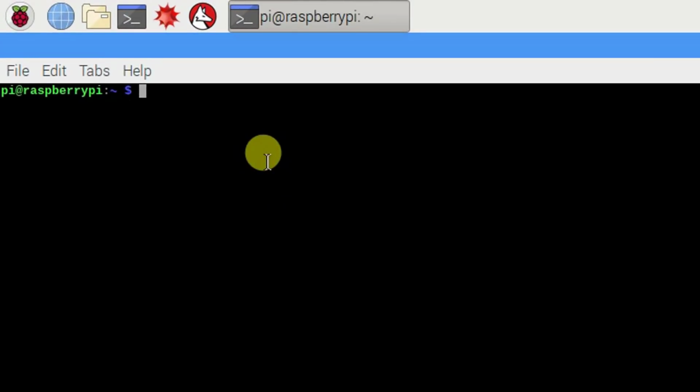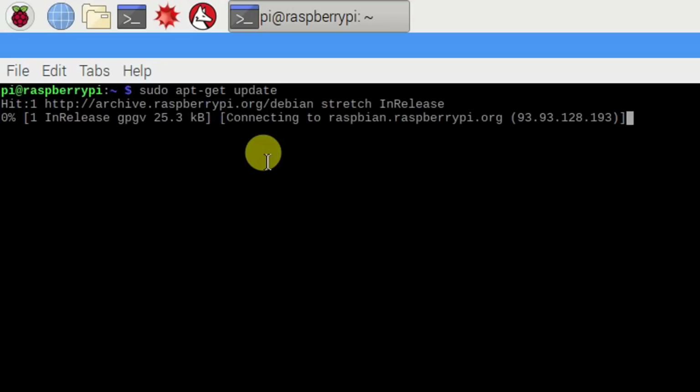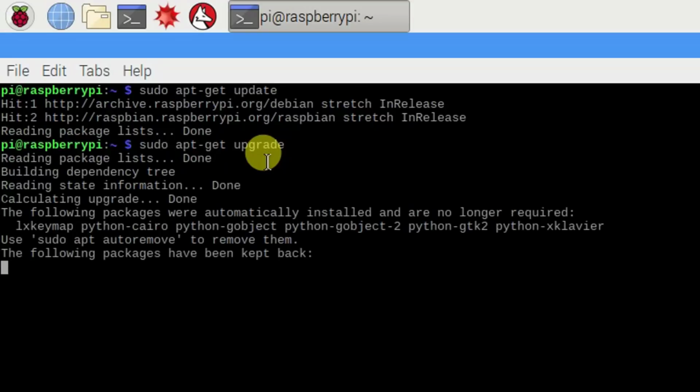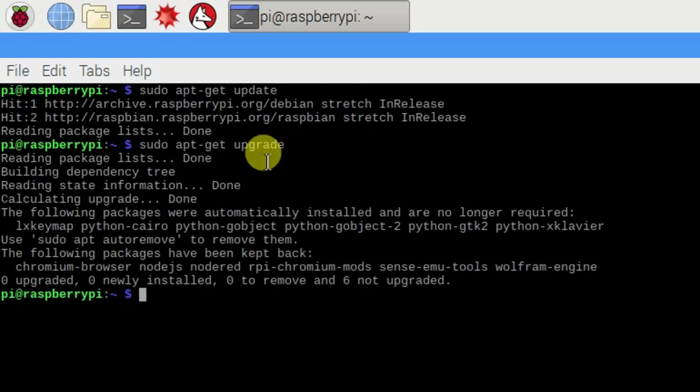The first command that we need to type is sudo apt-get update. Once this command completes, we will go ahead and upgrade. So right now we are on the latest package of the Raspbian Stretch image. Now we can go ahead and start installing the other required packages for Nextcloud.